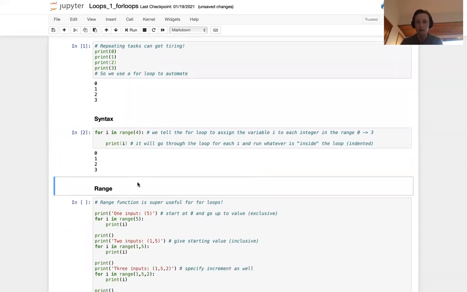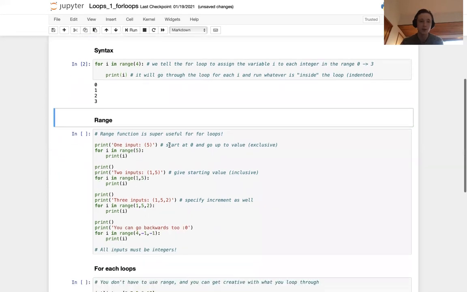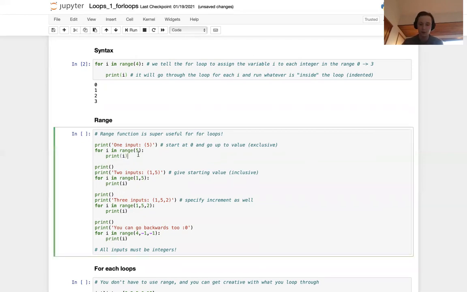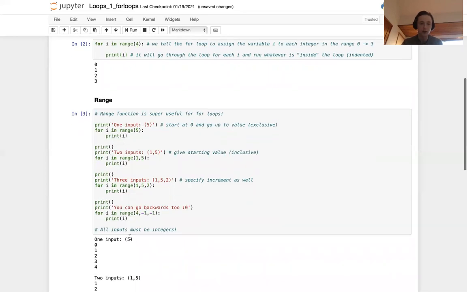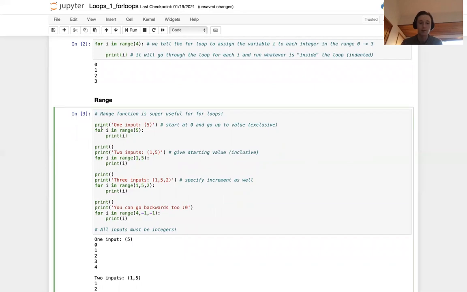And now jumping into the range function. The range function is super useful for loops and some other things, but starting with the very basic use of the range function, it's just to put in one number. What the range function does is it starts at 0 and gives you integers going up to the value that you put in, with that value being exclusive. So say you put in 5, it's going to give you the integers 0, 1, 2, 3, and 4. And that's if you use this in the for loop.